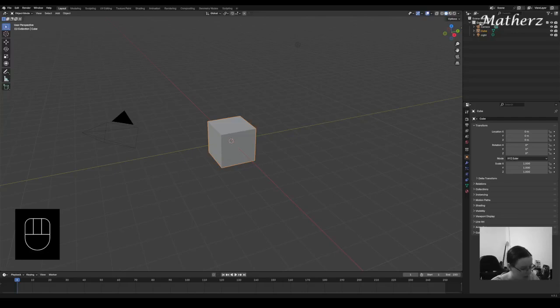Okay, welcome guys back to the next Blender tutorial. So we're going to be doing a dangling light today, which is kind of like a cluster light as well.